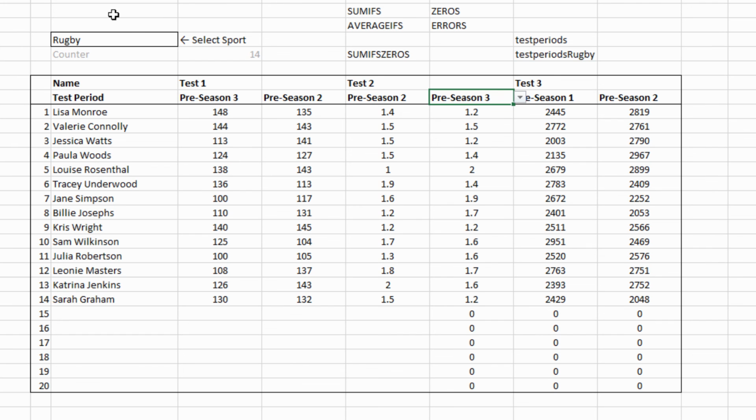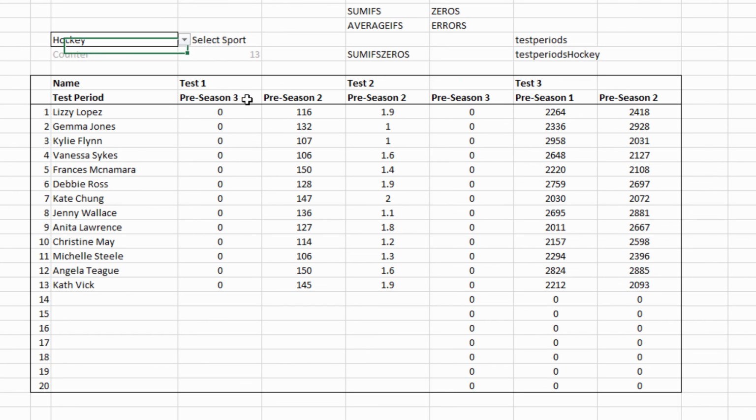If we change to hockey, pre-season 1, in season 1 works fine, because all that's happening is that this formula is looking at the cell for its criteria and this cell for its other criteria. So as long as they match up, it's going to find a number. Otherwise, it's going to give you an error.